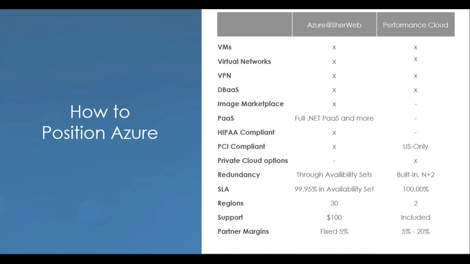When it comes to support, there is a minimum support fee for Azure when you're going through SherWeb, it's $100. That fee is waived when you're doing Performance Cloud. That's included in the price. The reason is simple, we built our solution to make sure that we could offer support. When we're working with Microsoft on Azure, that's where SherWeb can make some money, through the support. You saw the complexity of Azure, you saw the flexibility and number of options. I think that support is well needed.